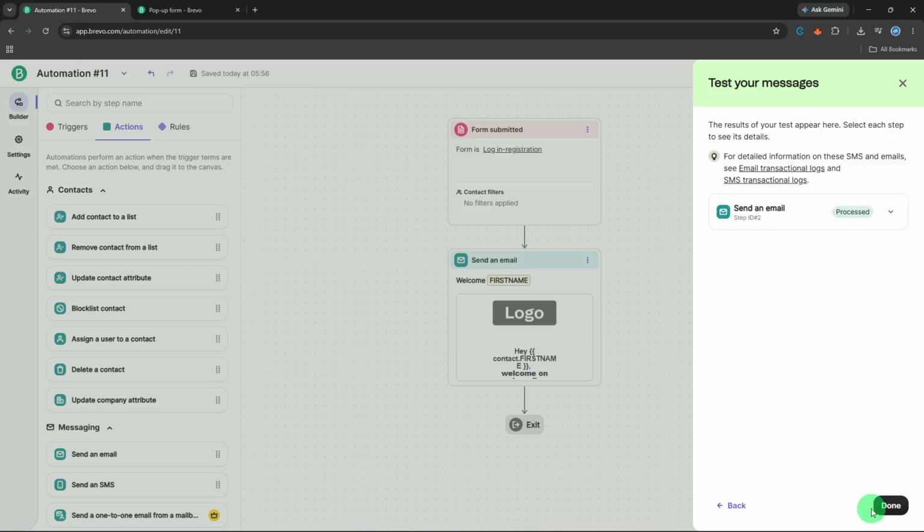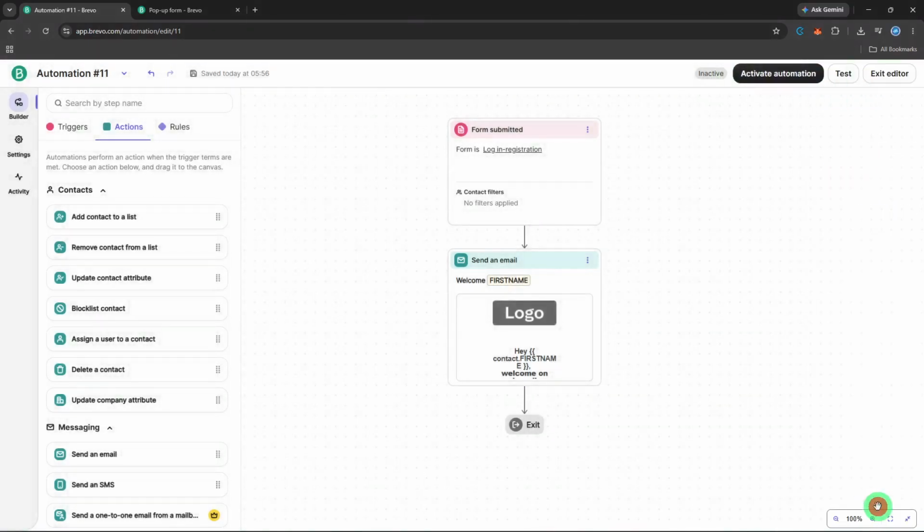For a form submission trigger, Brevo's test mode usually lets you select any contact and simulates the event. Hit run and watch the flow. A green check mark appears on each step as it processes. Then head to the inbox you specified. Check the spam folder if it doesn't show up in the primary tab.